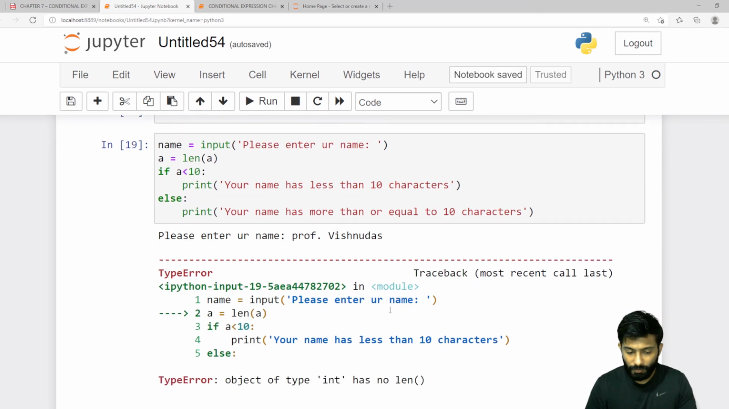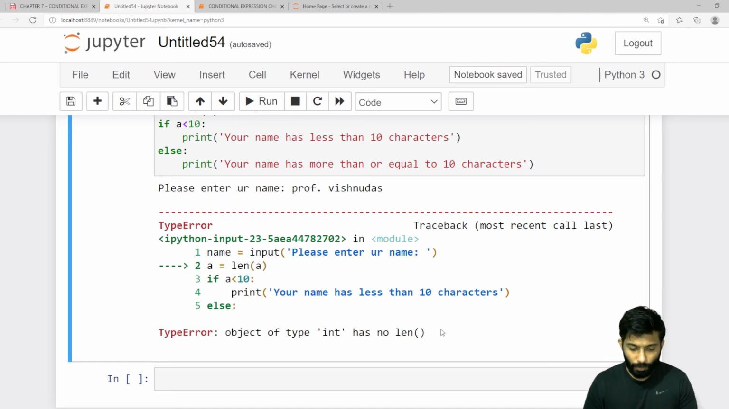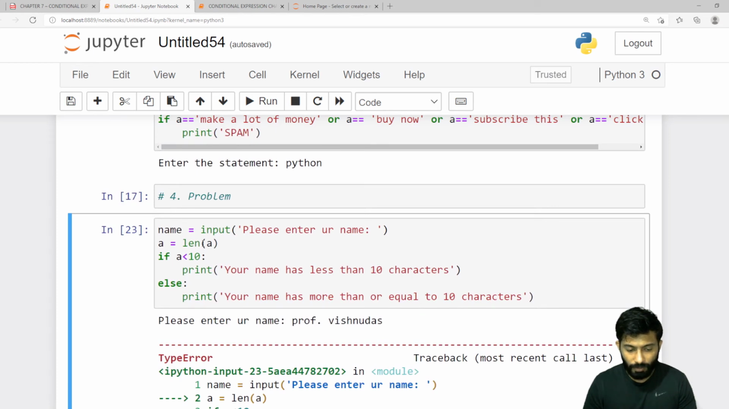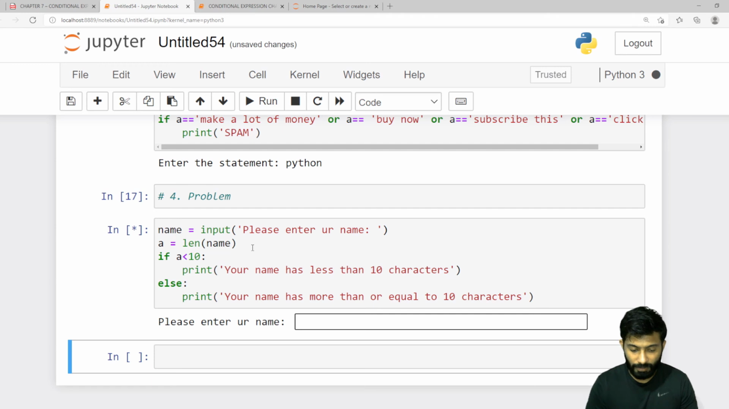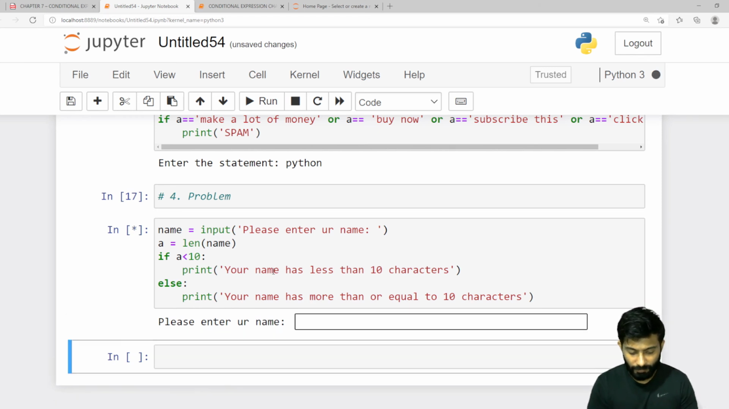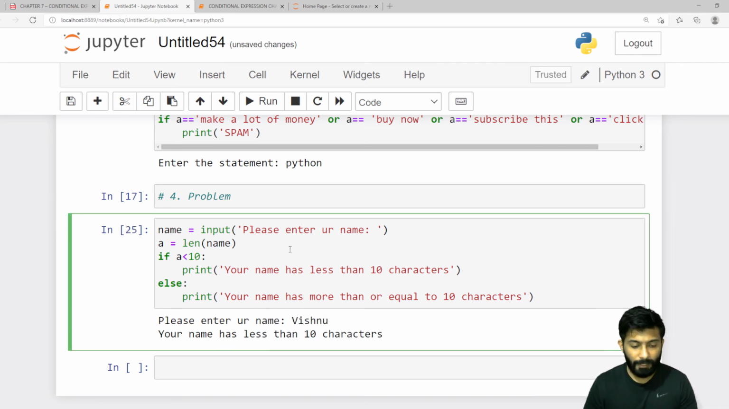What is the problem over here? Object of type int has no length. Over here, the problem is the object of type int has no length. See, over here I made a mistake. You should put name over here, right? That was a mistake. Now I will type Professor. Run it. Yes, it is giving me a proper output. The name has more than or equal to 10 characters. Run it again. Okay, fine. So this works fine.